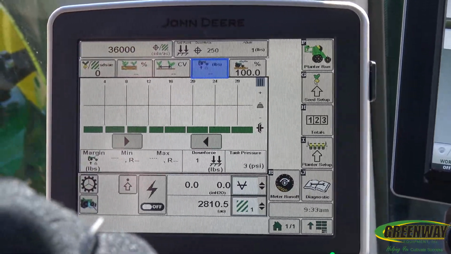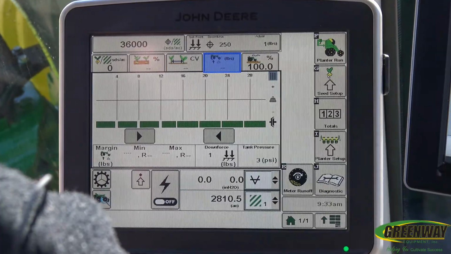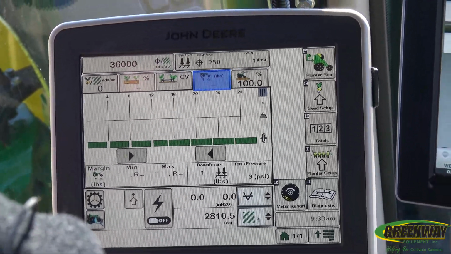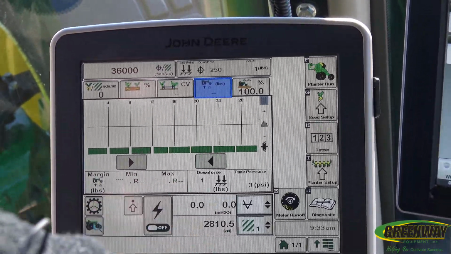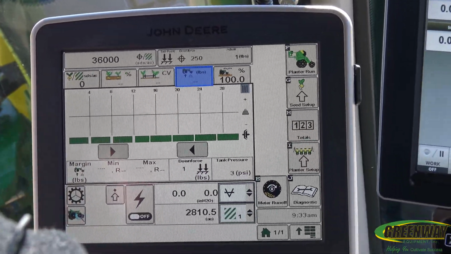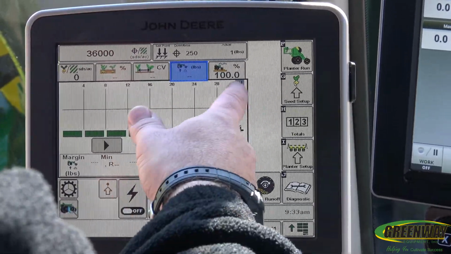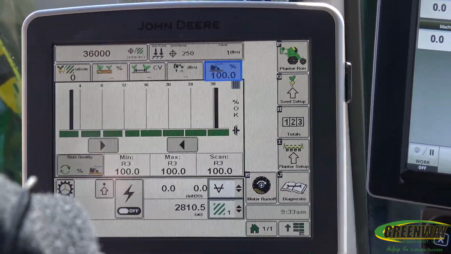The next tab is our downforce tab. So it's going to monitor downforce for our rows here. Again, minimum and maximum on that would show you how much downforce you have. Of course, we don't have the planner running, but it would also show you the pressure in your tank for your airbags for those.